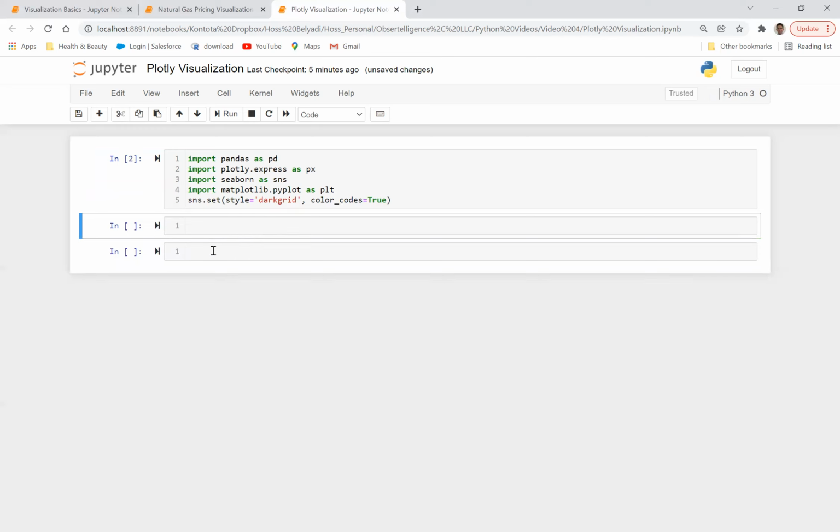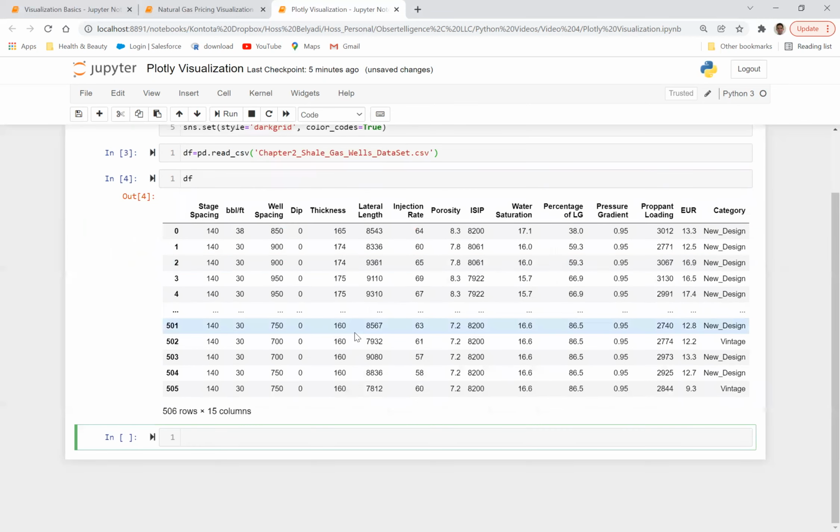Now it runs. So let's go ahead and do df is equal to pd.read_csv, and I'm going to use the same chapter 2 shale gas data set, which we've been using. And let's just, again, visualize the table here. You can see these are all the columns that we have in the table. Same exact data set that we used. This is the same table that we've also used in the book.